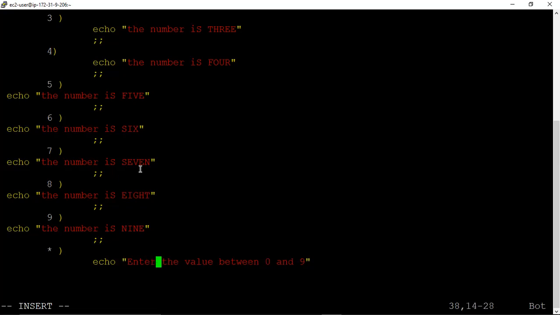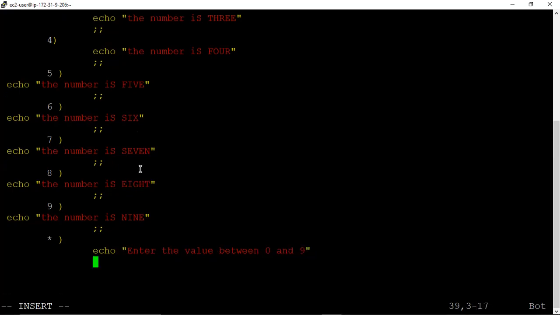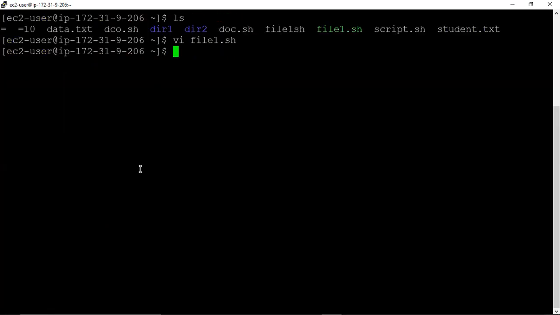Okay, so let us finish this condition by writing esac. Now the script is over. So first we save and let us run this by using dot slash file1.sh.